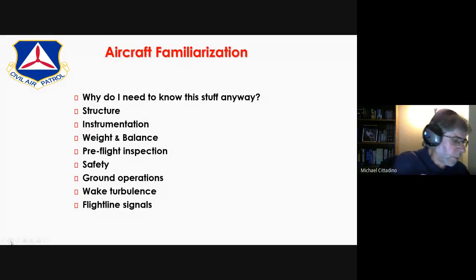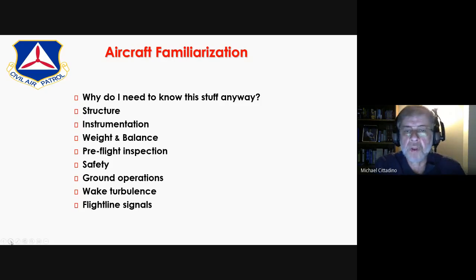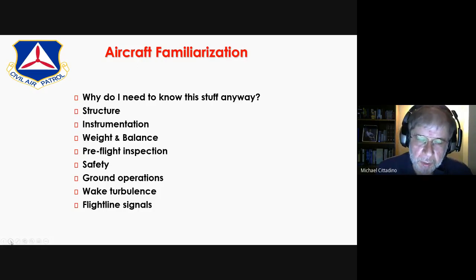So in terms of why we need to know any of this stuff anyway, especially for those who may not be too familiar with aircraft, and I'm going to be in the scanner, in the back seat, not flying the plane, whether I need to know this. Well, everybody in the air crew is responsible for the safety of the mission.